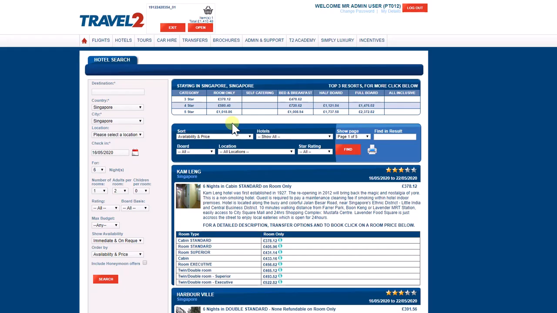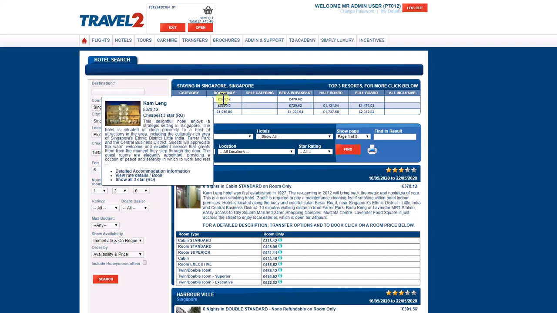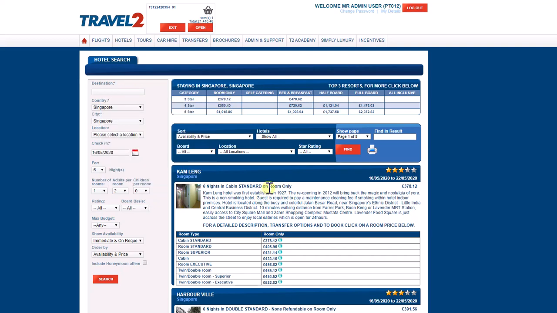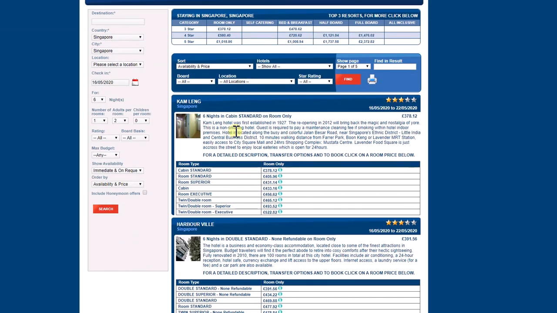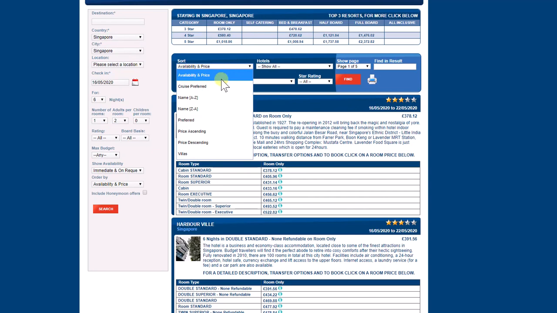On our hotel results page, you will have this handy tool along the top which will show you the lead-in hotel by board basis and star rating, and if you hover over it, it will give you a brief description of the hotel. In our main results, they will automatically default to show you by availability and price, but you can change these to cruise preferred, so they're by the ports, A to Z, our favourites, and by price.